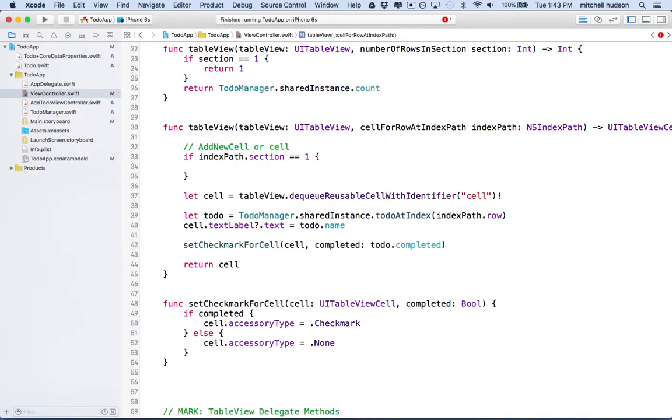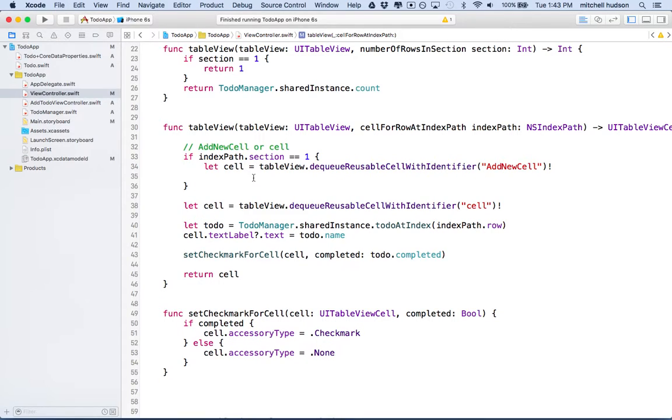Then what we want to do is say let cell equal tableView dequeue reusable cell with identifier. In this case, we'll use the Add New Cell identifier, except we've got to put that in a string here. Okay, so that's our cell. Since this is an optional, I'm going to put the exclamation point there because we know we have that cell. It actually doesn't need to be configured in any way, so we can just say return the cell.